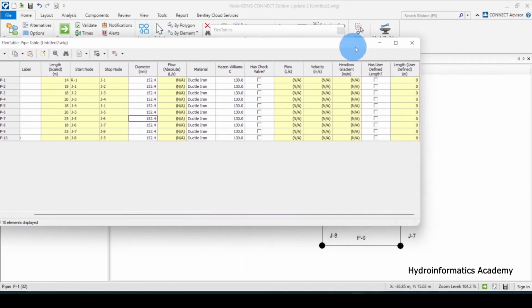You can see here, we have two columns. The first one is the has user defined length, and the other one is the length. For now, you can see the length option is not active because it's yellow colored. But if you want to activate this, we need to activate this has user defined length. Okay, so make sure that you put the tick. You can see now we are able to edit these values.